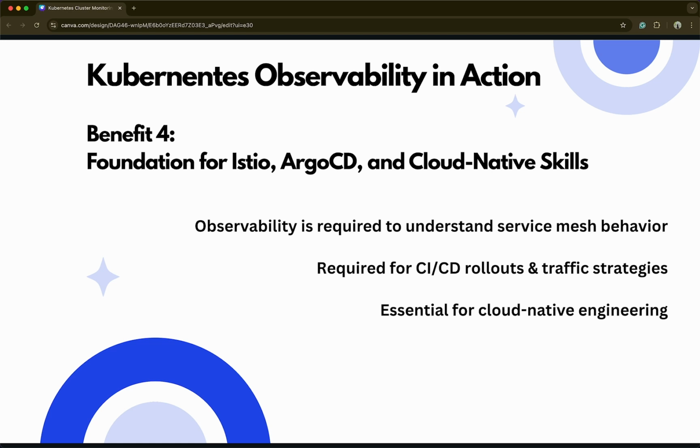We're also going to add more details and more complicated context based on the locally established Kubernetes cluster. A complete cloud-native environment requires observability. That is to say, when we study Istio or Argo CD next, we will need monitoring to understand the service meshes, traffic flows, rollout pipelines, and application behavior. So I think observability is a foundation.